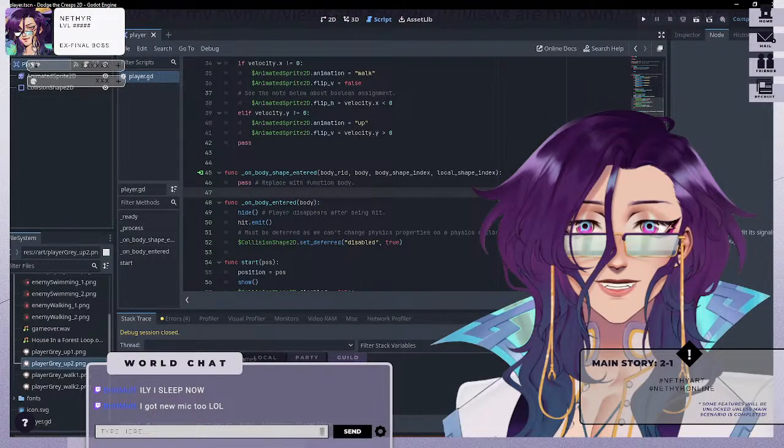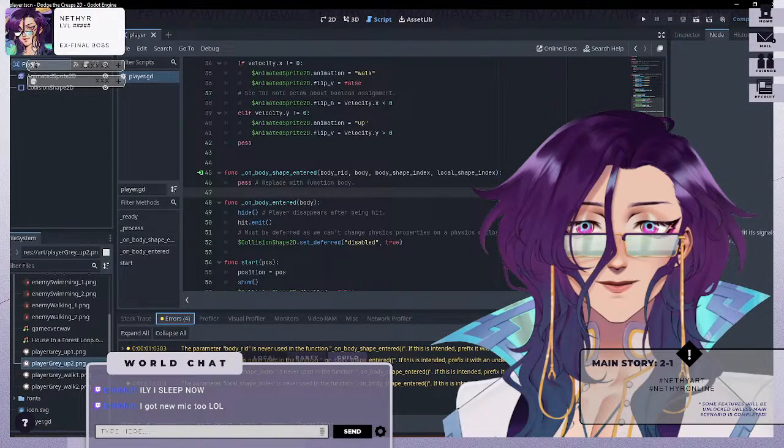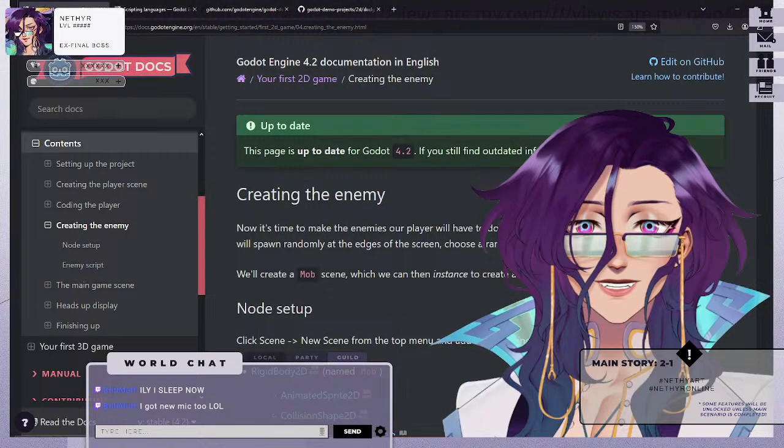What's from my debugger? Okay, I have 4 errors. The parameter body_rid is never used in the function on body shape entered. If this is intended, prefix it with an underscore, _body_rid. Body is never used in the function. Oh, okay, so there's a couple errors. I will resolve them later. I will follow the tutorial first.